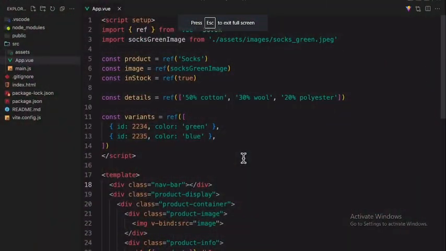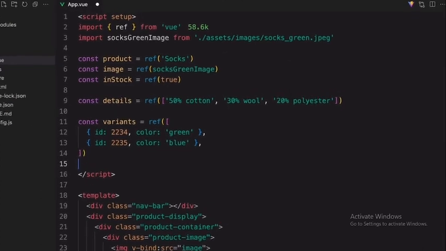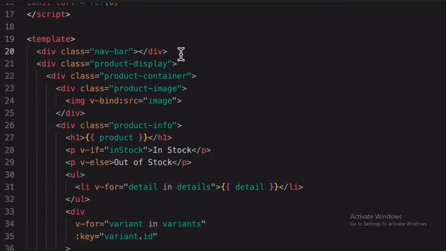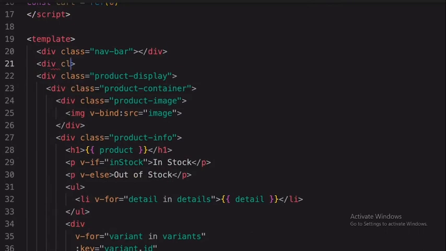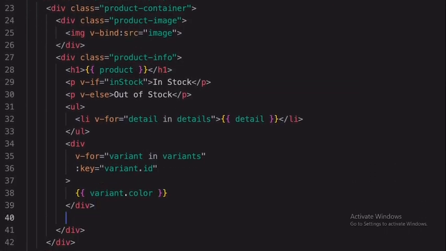In this lesson, we'll get into a very important aspect of building single-page apps, handling events. First, we're going to need some new elements to interact with. Let's add a new ref state called cart. And in the template, we need to show this cart state. We also want a button so that we can add new items to the cart.